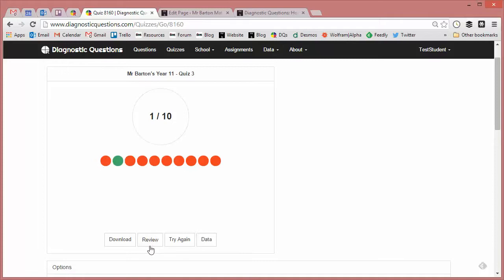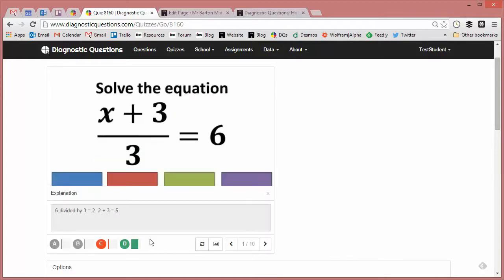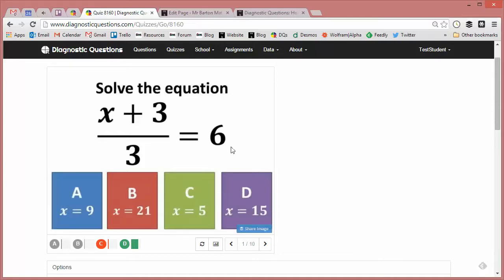Or perhaps most useful thing is this, to click Review. So let's go for that. Review takes them back to the start of the quiz, but it shows them their answers and explanations. So they can see for this one that they answered C, but C is incorrect, whereas the correct answer was D. And they can read their explanation that they've had given there. If they want to close that down, they can, so they can see all the answers.